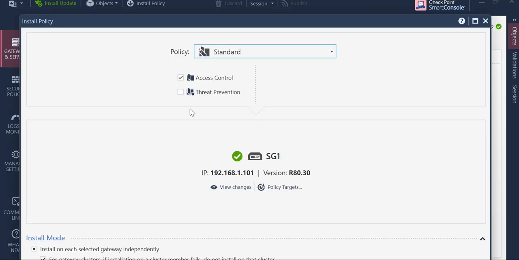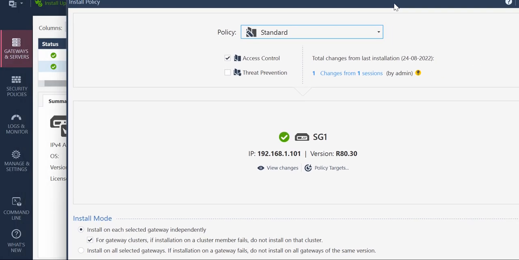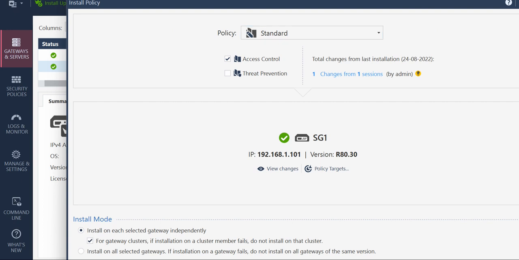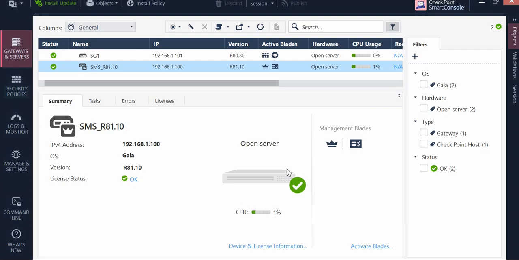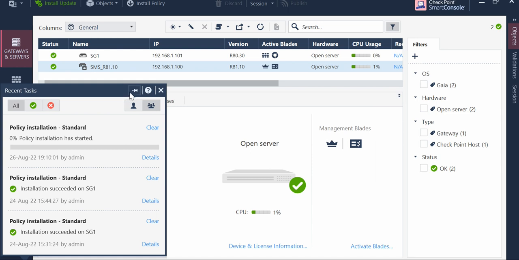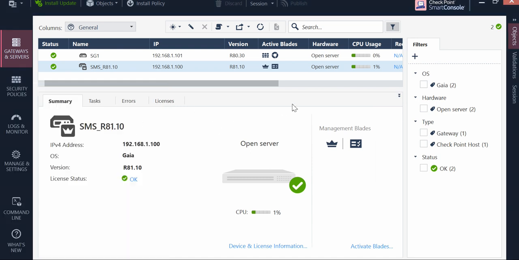So let's take the standard package for now, and let me just say install. Let the policy get installed in the background and let me show you the rest of the things. So if you see here, they have monitor, device, license and information.